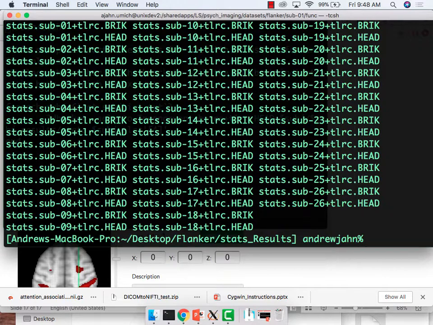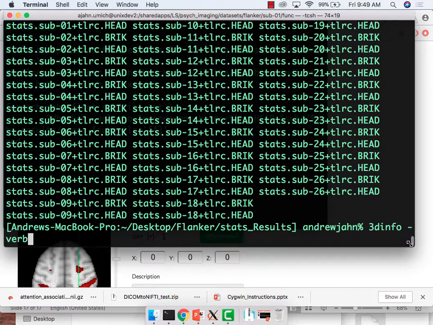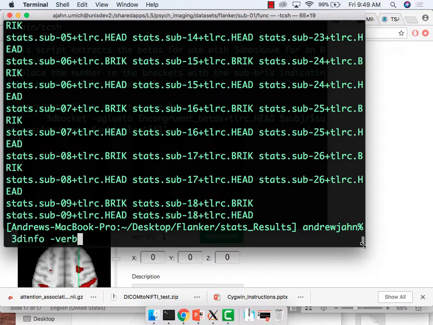let's say, one of these stats data sets, what command would we use? 3dinfo, great. And importantly, I use this verb option. Let me compress this. So verb stands for verbose, and it's going to output every single subbrick within that data set. And for an argument, I just give it a sample stats data set.